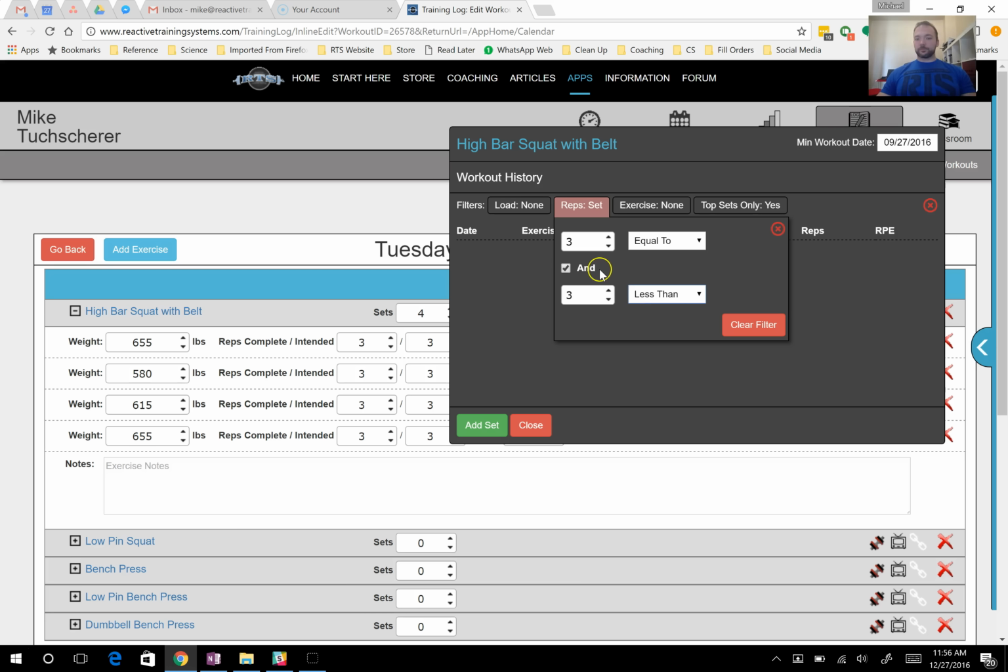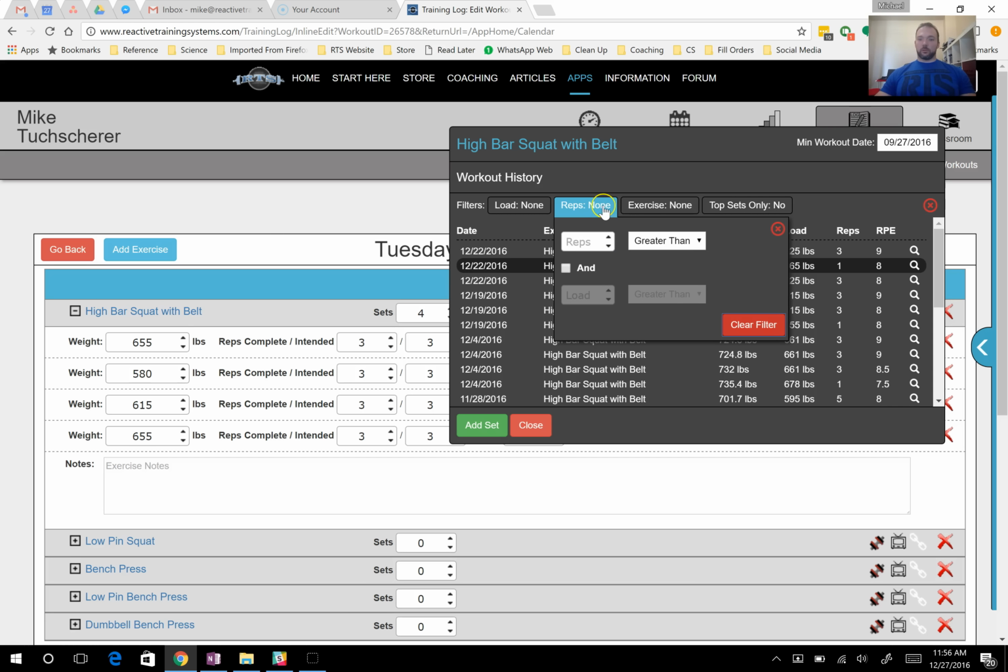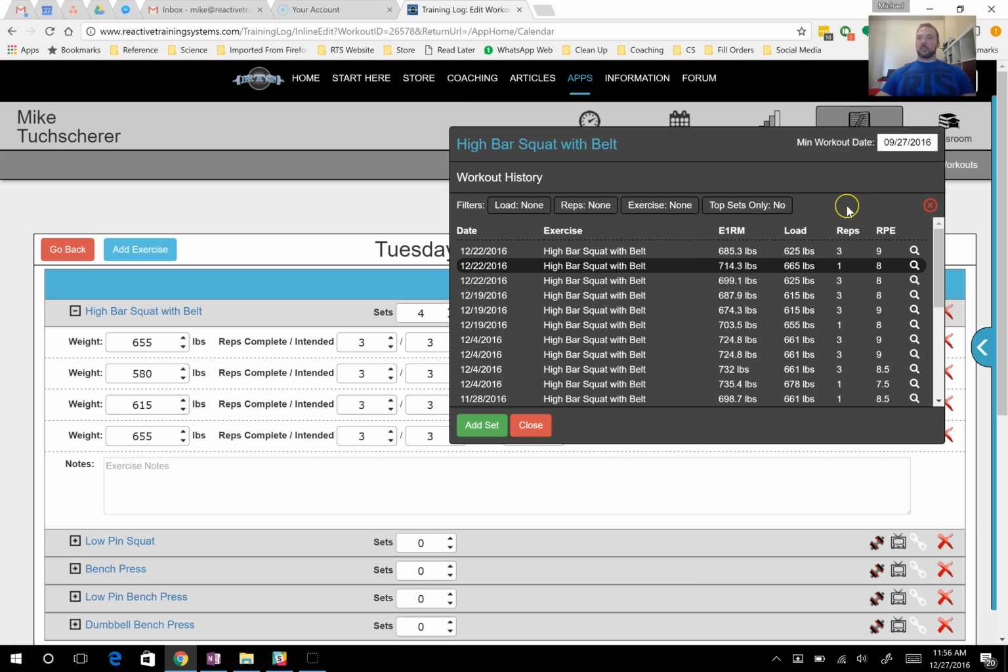That's not going to work, and let me turn off top sets there, sorry. It's not going to work because this is a logical and. So you're saying, show me all the sets where I've done work that's equal to 3 reps and also less than 3 reps. And that's nothing. That's logically nothing. So I just want to point that out because that'll trip somebody up. What you're trying to do in this case is to identify a range that will give you the information that you want.